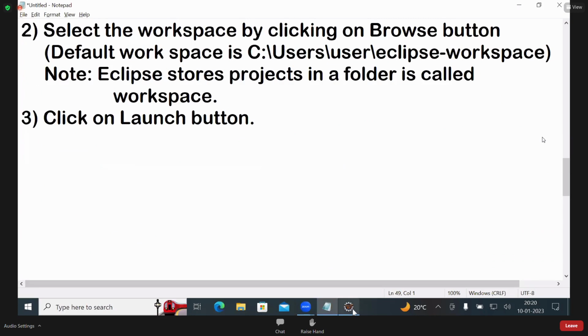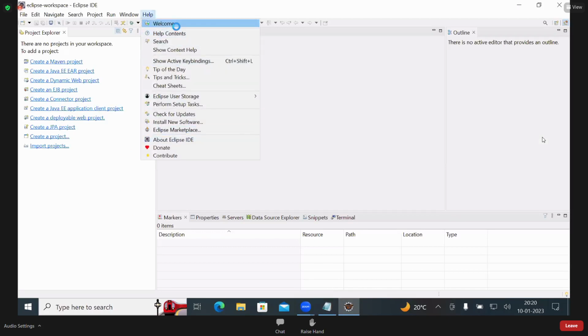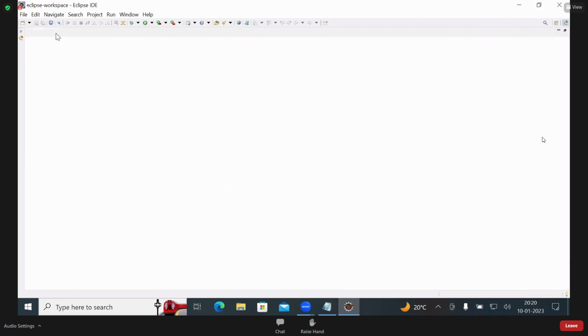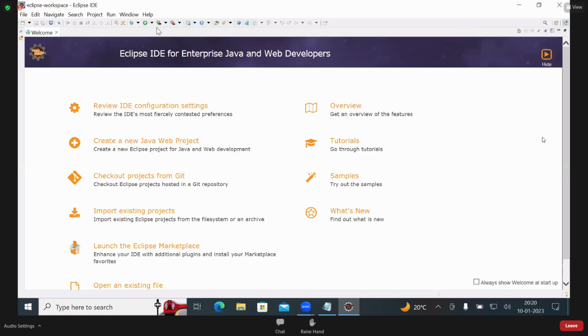By default, the welcome page comes. This welcome page appears, and you can close it. Under Help, if you click Welcome, it appears again. Here you observe tutorials, samples, new features, overview, every environment. A complete user guide is there, like a user manual. Now, without any tutor, you can learn yourself.